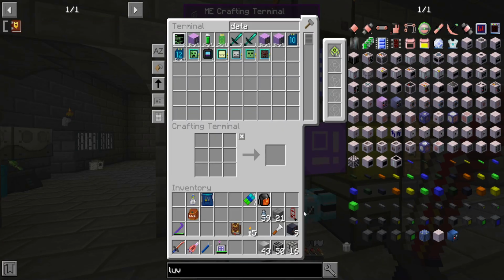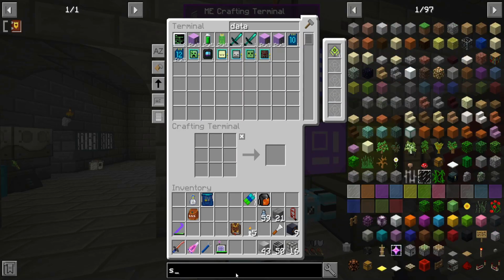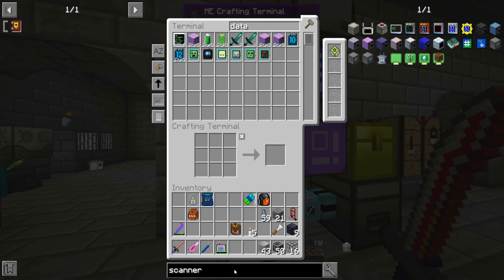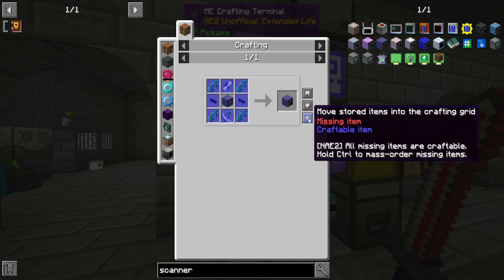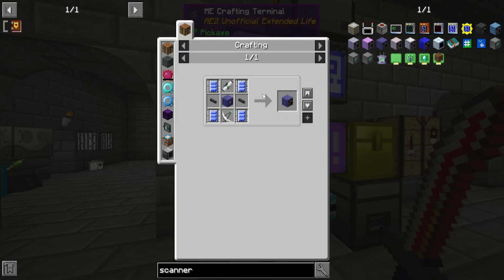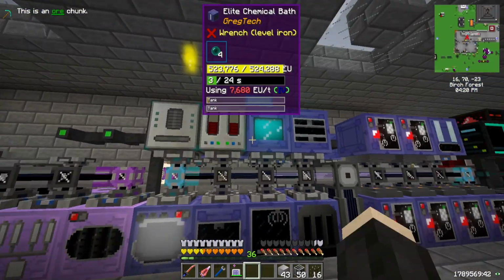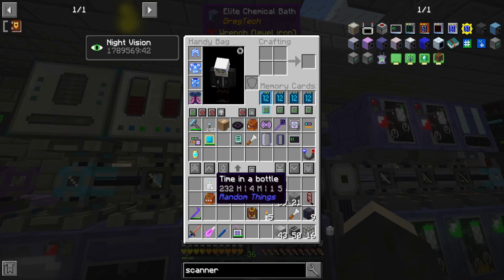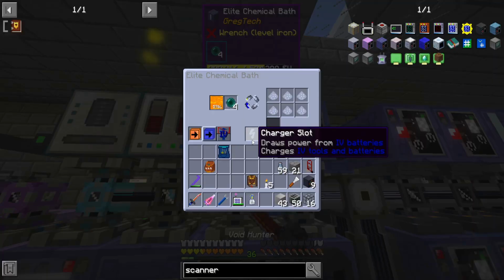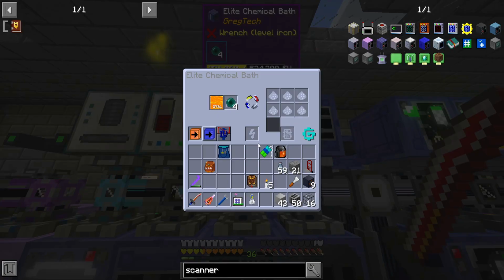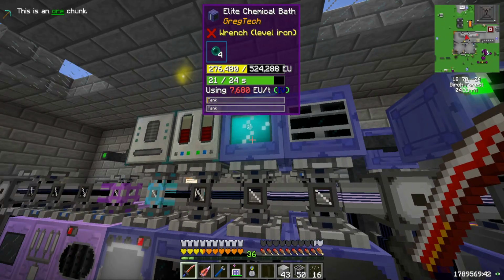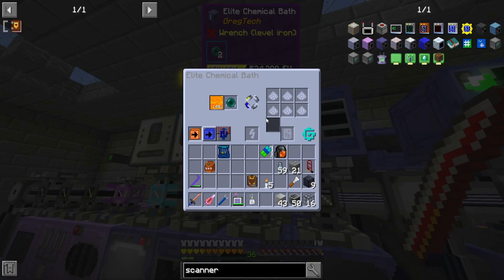5 of those. And then we're also going to need a scanner. So scanner is what we use to extract the data from the item into the data stick. So I'm just going to go ahead and make an IV scanner. That's going to take a minute because we are making an emitter and a sensor, and those take quantum stars and radon stars and all that fun stuff. Quantum star is a radon star. Yeah, our chemical bath is slow.